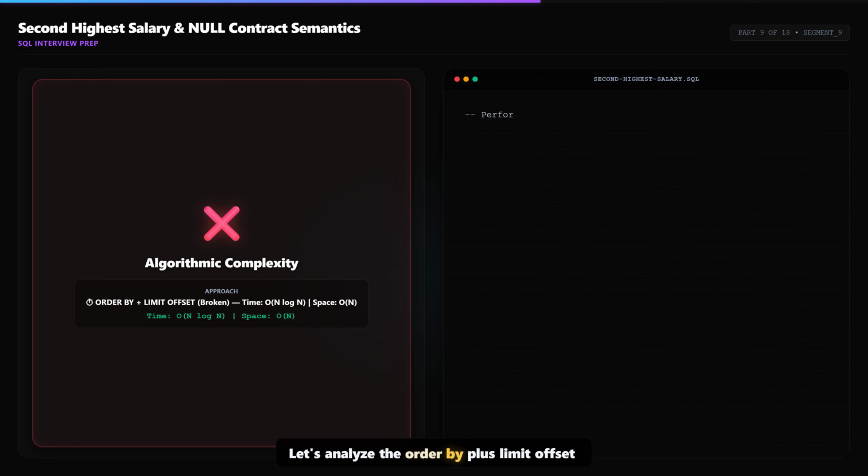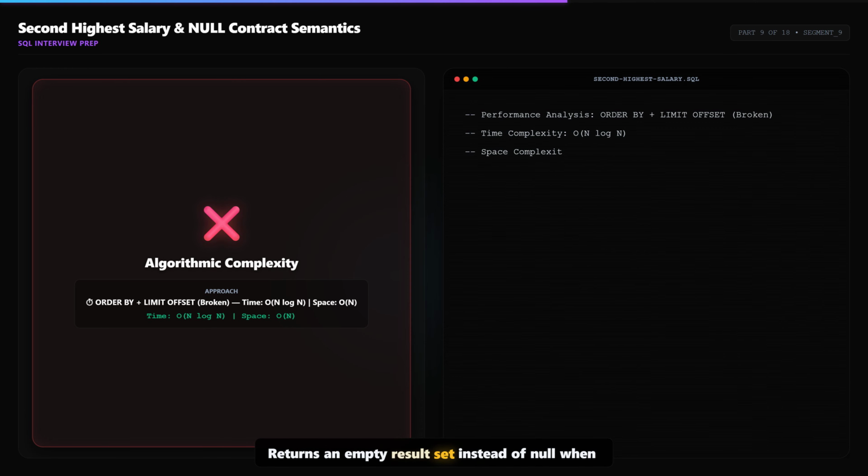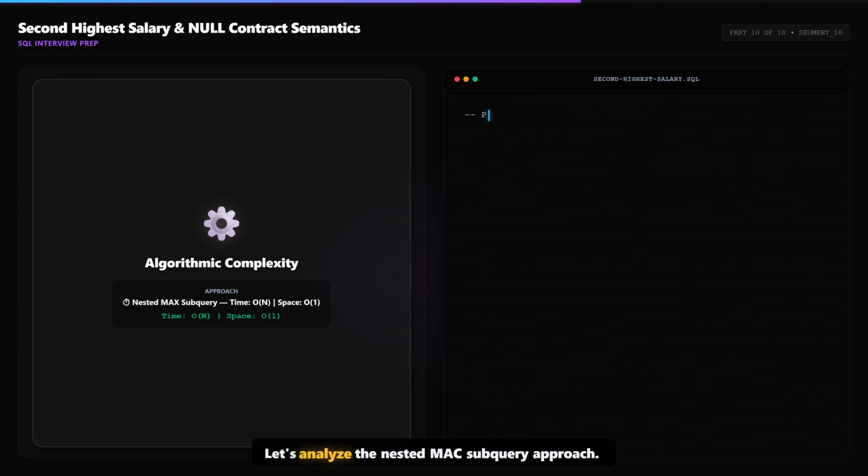Let's analyze the order by plus limit offset broken approach. Time complexity, O of n log n. Space complexity, O of n, requires a full sort. Returns an empty result set instead of null when no second highest exists. Breaks the null contract.